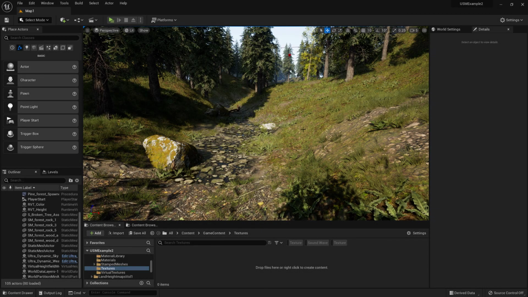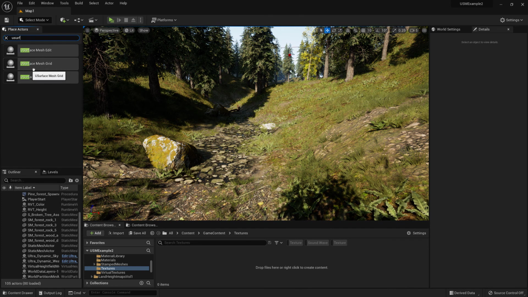In this video I'm going to be showing you how to use the masking feature of the USurfaceMesh plugin. So first of all, let's drag in a USurfaceMesh grid. We'll go up to Place Actors, where it says Search Classes, and type in USurf. We'll drag in a USurfaceMesh grid.